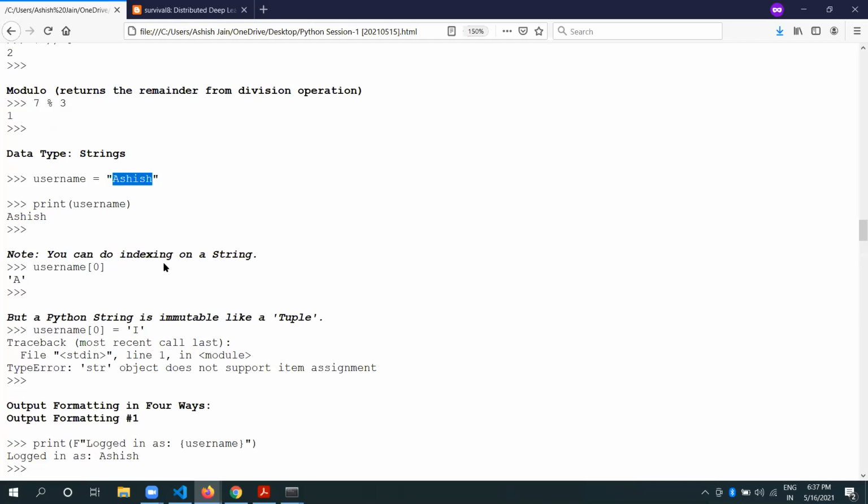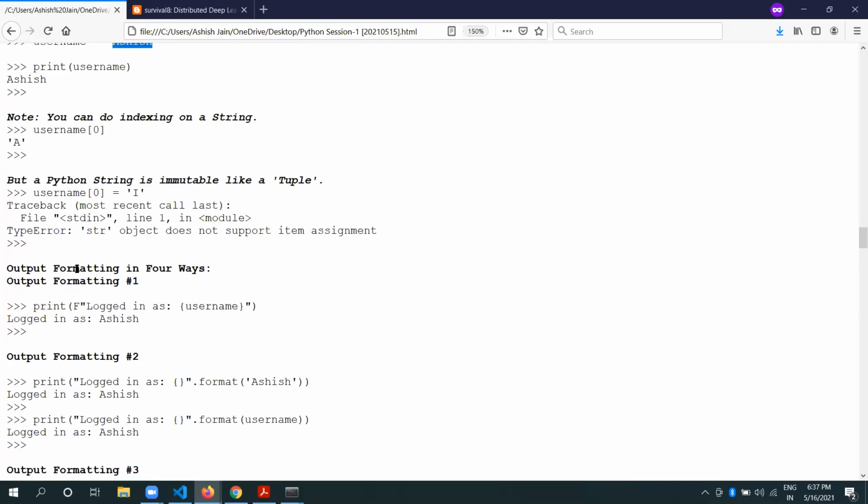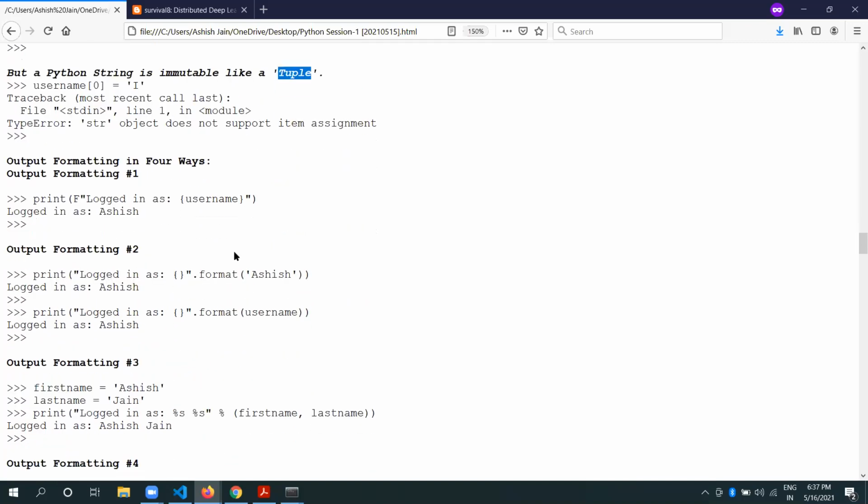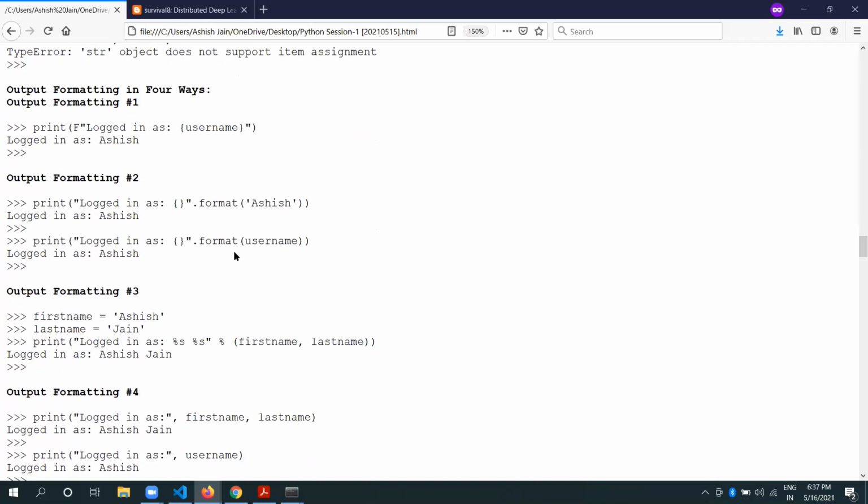Now you can do indexing on a string because it acts like a list. But the thing is that a string is immutable. You cannot assign it anything. It is like a tuple. Tuple is another data type which is also immutable. Now output formatting. There are 4 ways to format output.